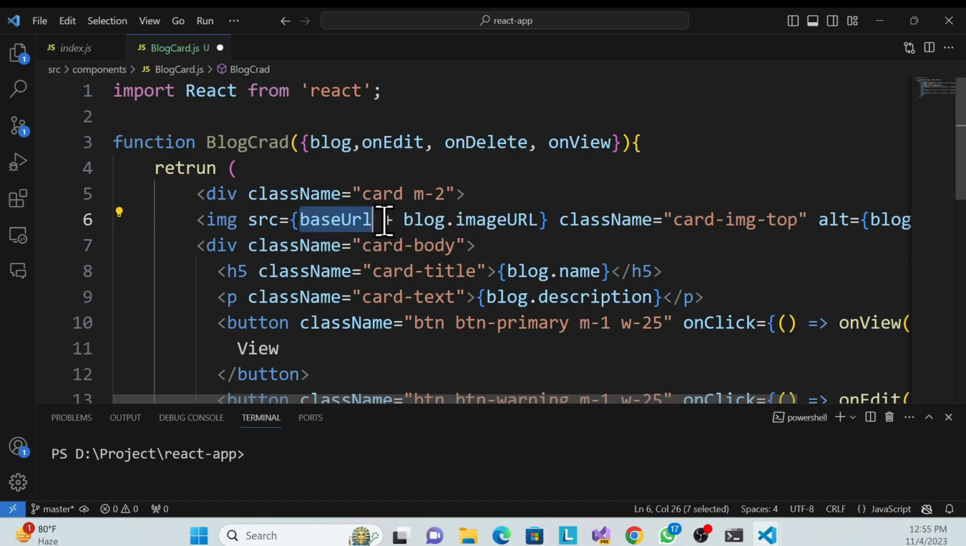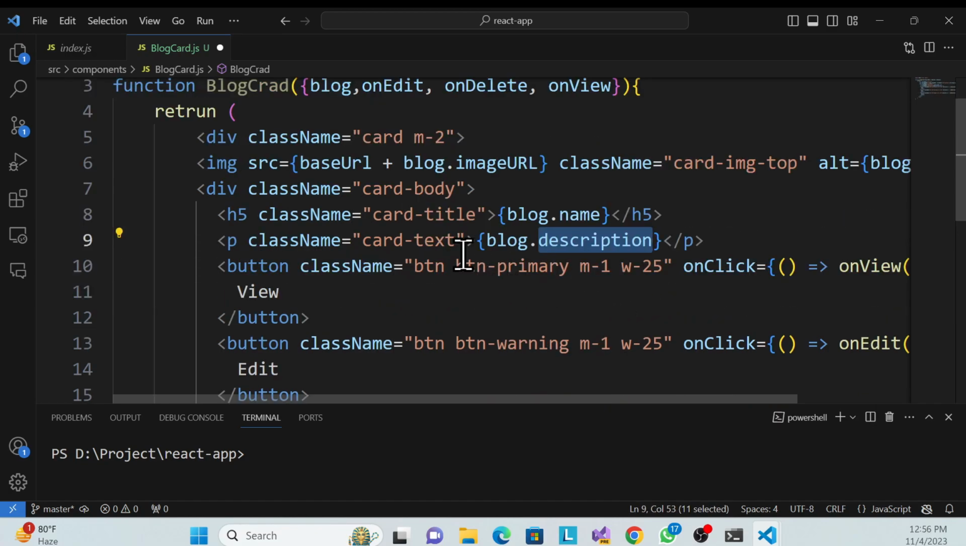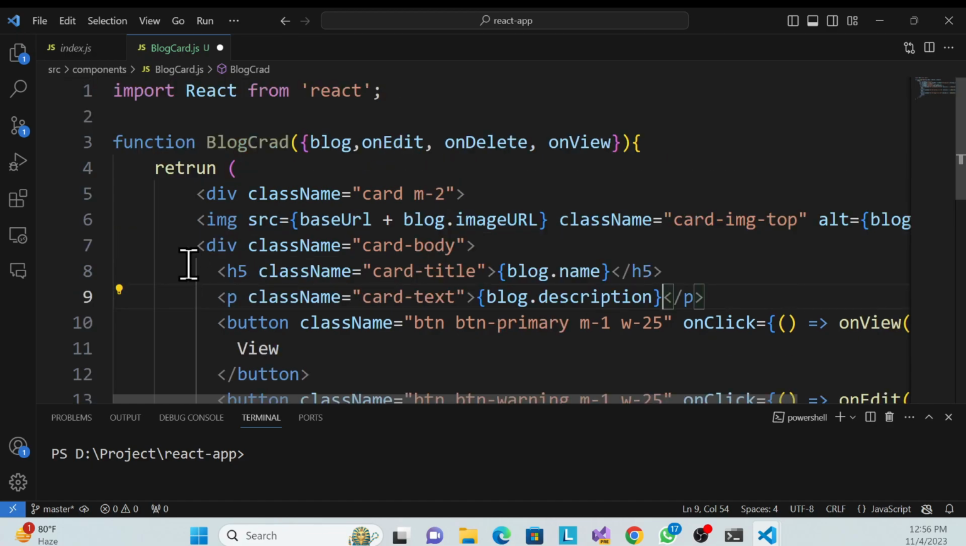But as of now, whatever blog we pass, that blog has some properties. That blog can have an image URL, a name, and a description. There is a way to bind these: with open and closing brackets, we can easily bind any data in a DOM element. And that's all. And this is using a card body.